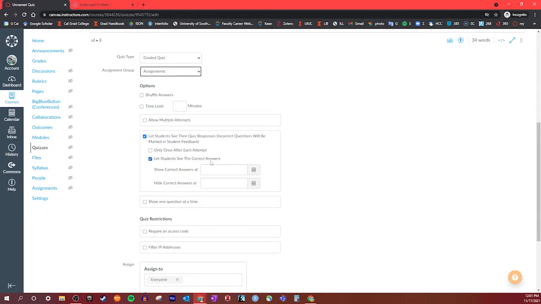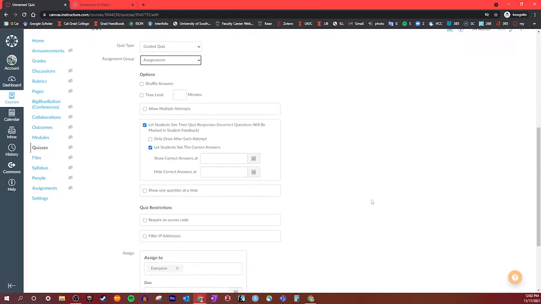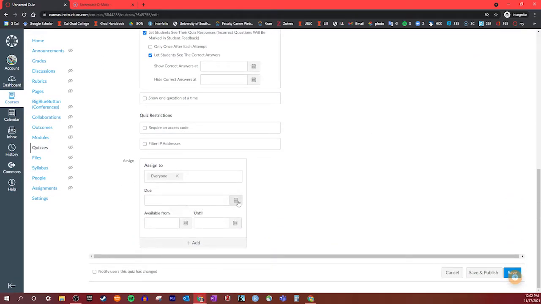I personally always have the correct answers be shown the day after the quiz is due so that students can see the correct answers, but students are a lot less likely to share the answers with their friends if you wait to show the answers until after the quiz is due. If you want them to see 1 question at a time, you can click this. And then here's where you set the due date.